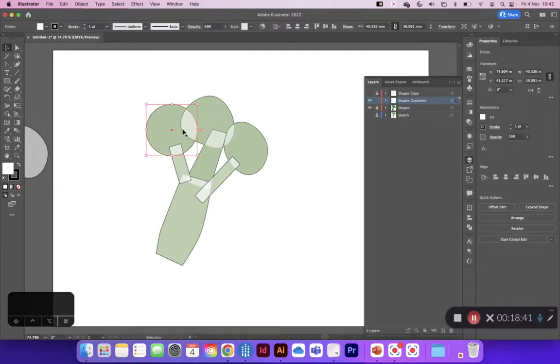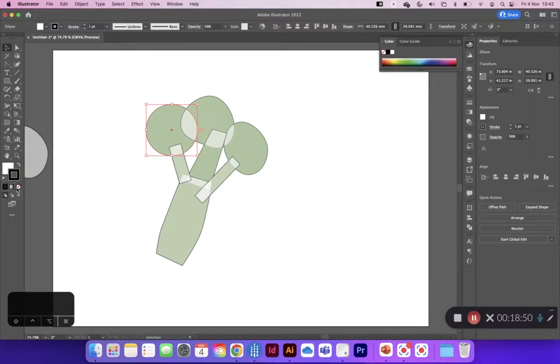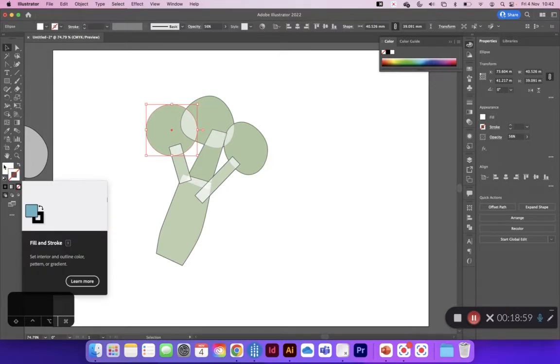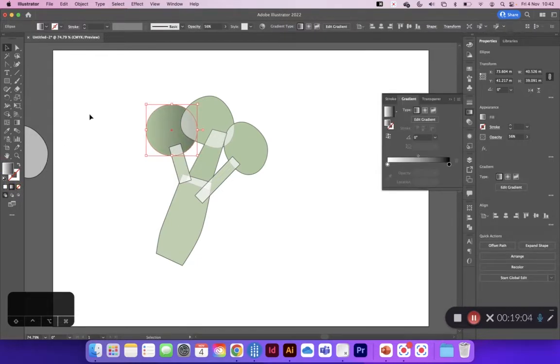So to add gradients, with your shape selected, you can choose the gradient arrow here. I'm going to turn off the stroke. So if I click this panel and then select none, it takes the stroke away. Then I'm going to click on the fill panel and select gradient, and it's applied a gradient. It's not a very interesting gradient at the moment. It's black to white, so I think what I'll do is choose a nice green colour.